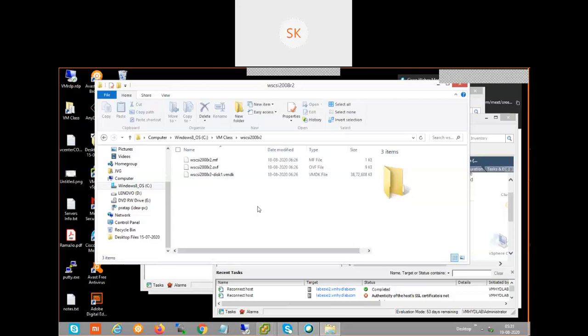Out of these files, to deploy an OVF template, what is the important file? Only the one with the OVF extension. If we have that file, that is a configuration file, it is going to deploy by using that configuration file and create a server. It is as simple as that.